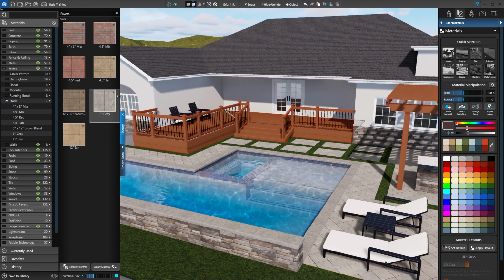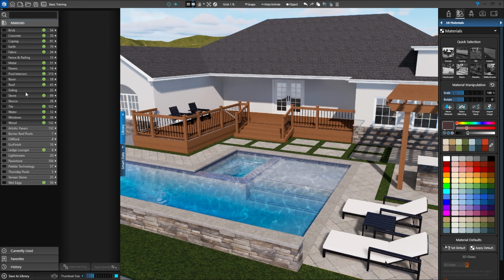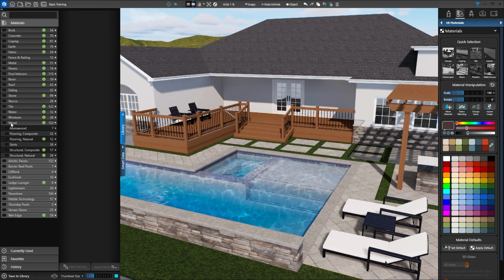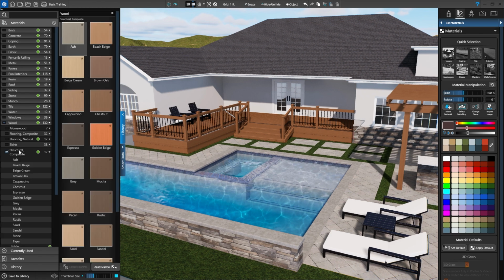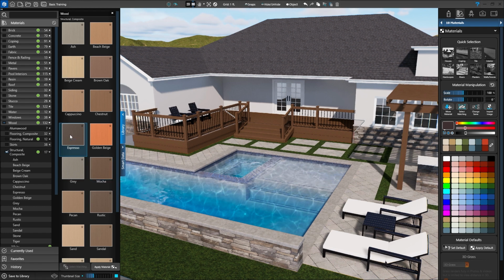Close the pavers and tile categories and then press the clear button to remove the thumbnails. Now click the wood category. Then click structural to see the options. Our client likes dark wood, so we'll try chestnut, mocha, and espresso to see which one looks best. For this project, we'll use espresso.